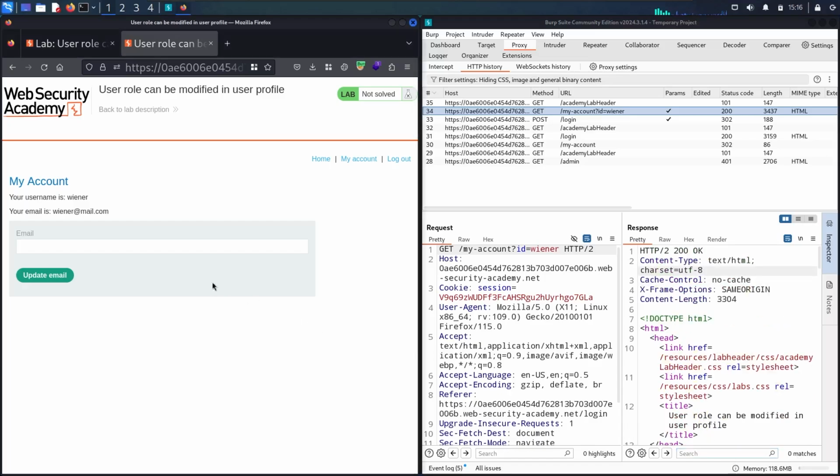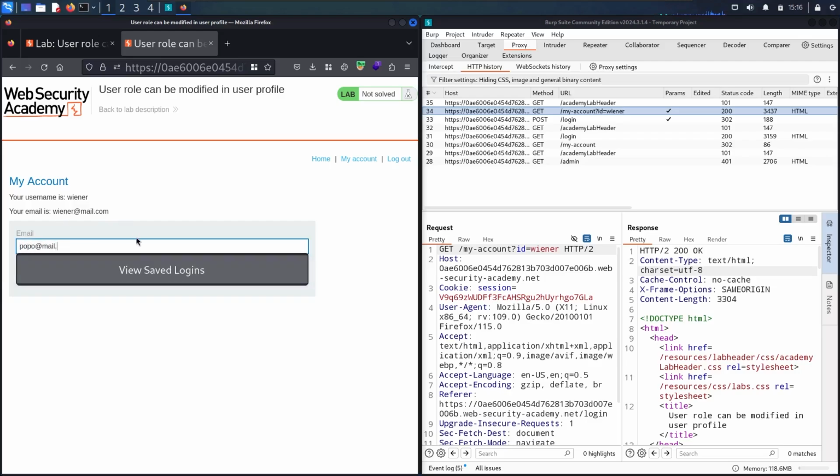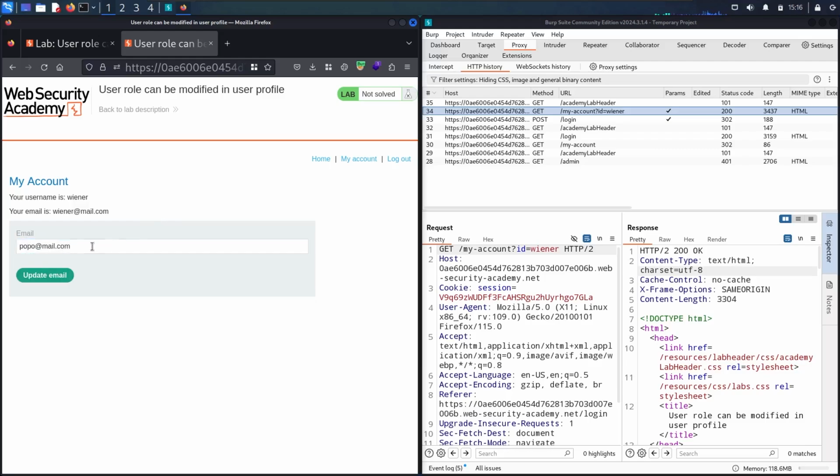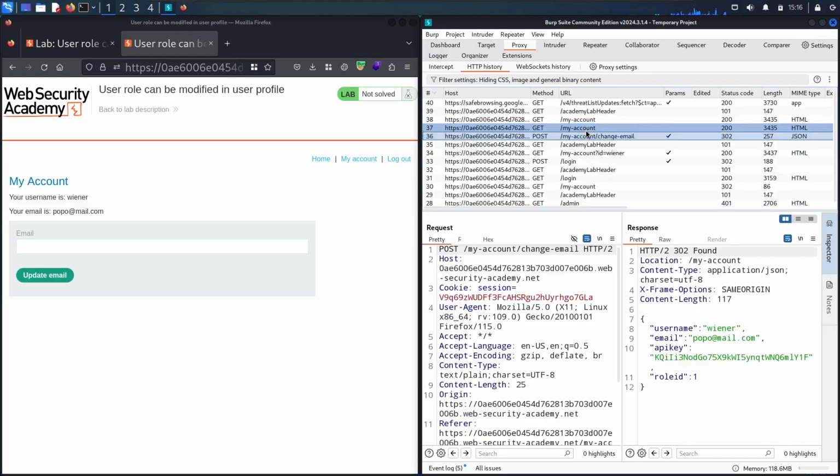But in here we have some update functionality. So let me try to change this email of Wiener. Let me say popo@mail.com in here, and let me update. And here we go. Now you can see my email is changed. So let me check the endpoint that gives me the permission to change my account and let me discover it. And here we go. Now you can see it's my account /change-email with a POST method.